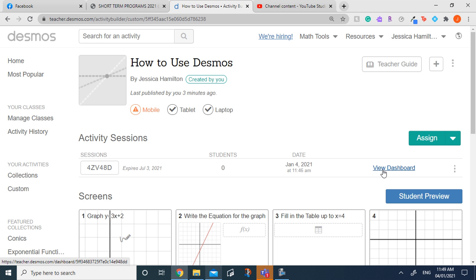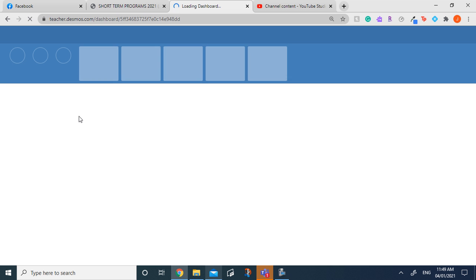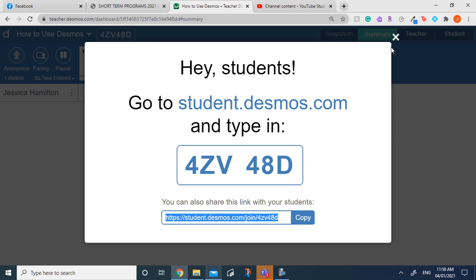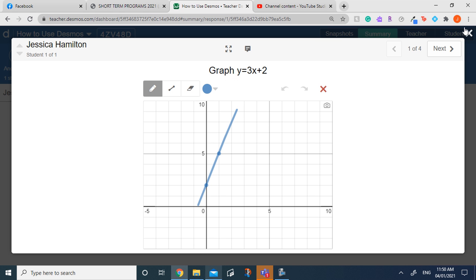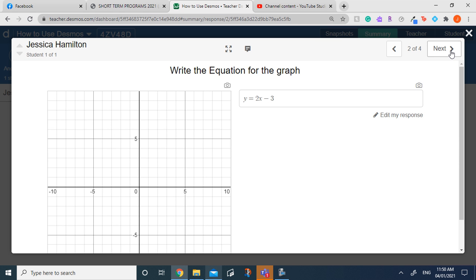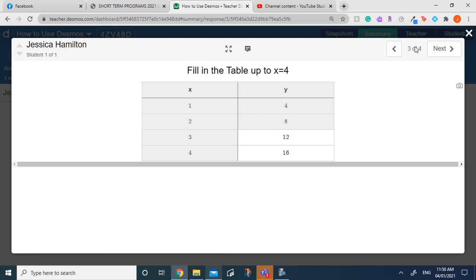So now if I view the dashboard as the teacher, I should be able to see my answers in here, and each student will have an answer. So these are, if I click it, I can see the answers. I can go through for the student.